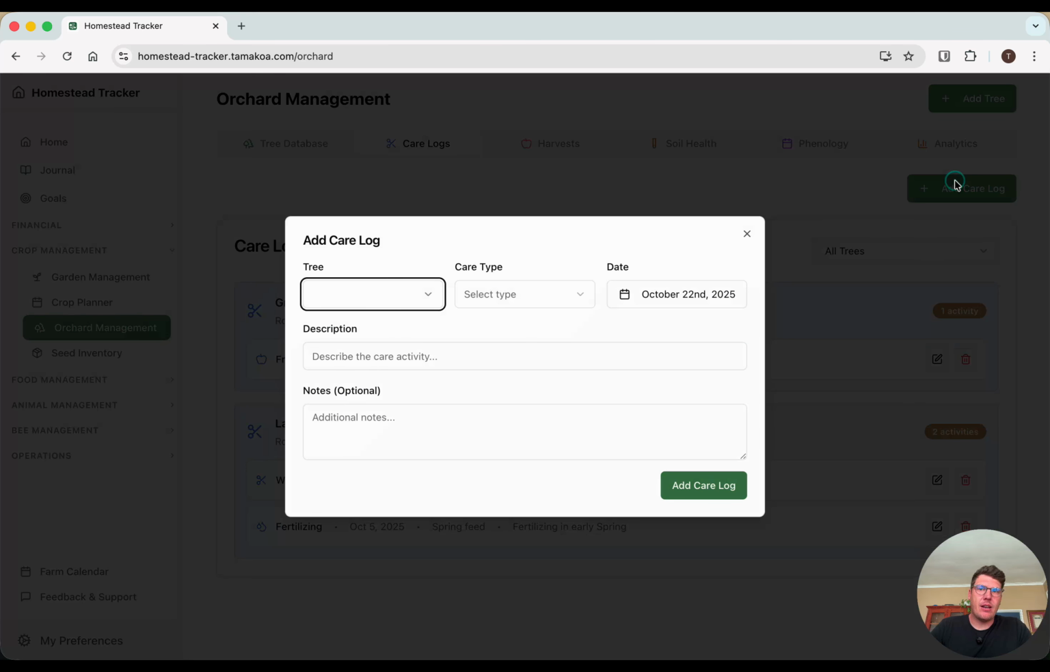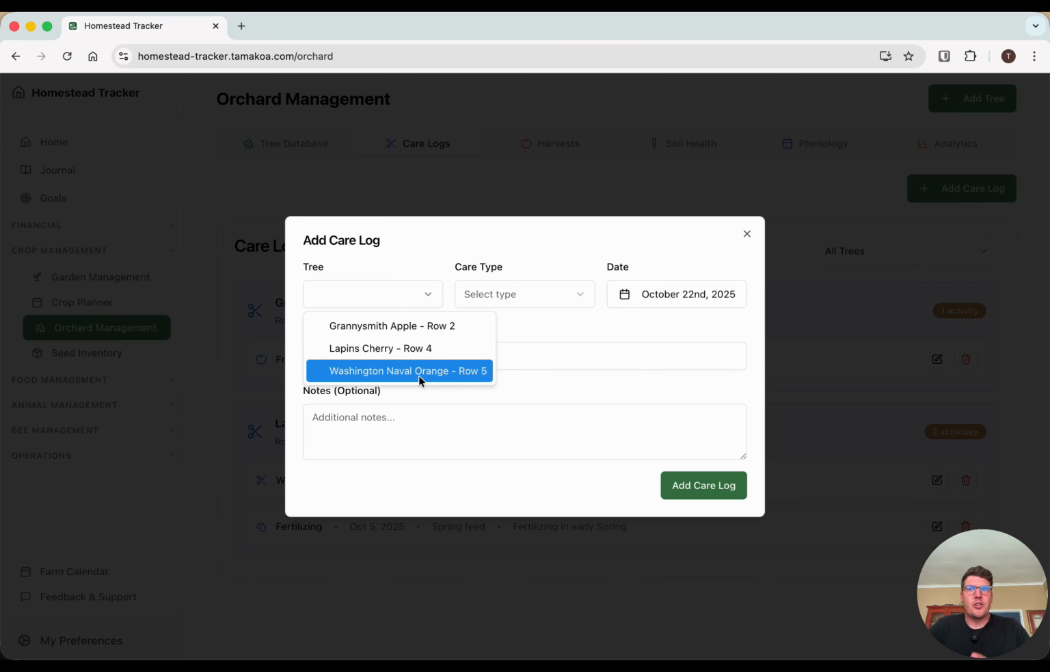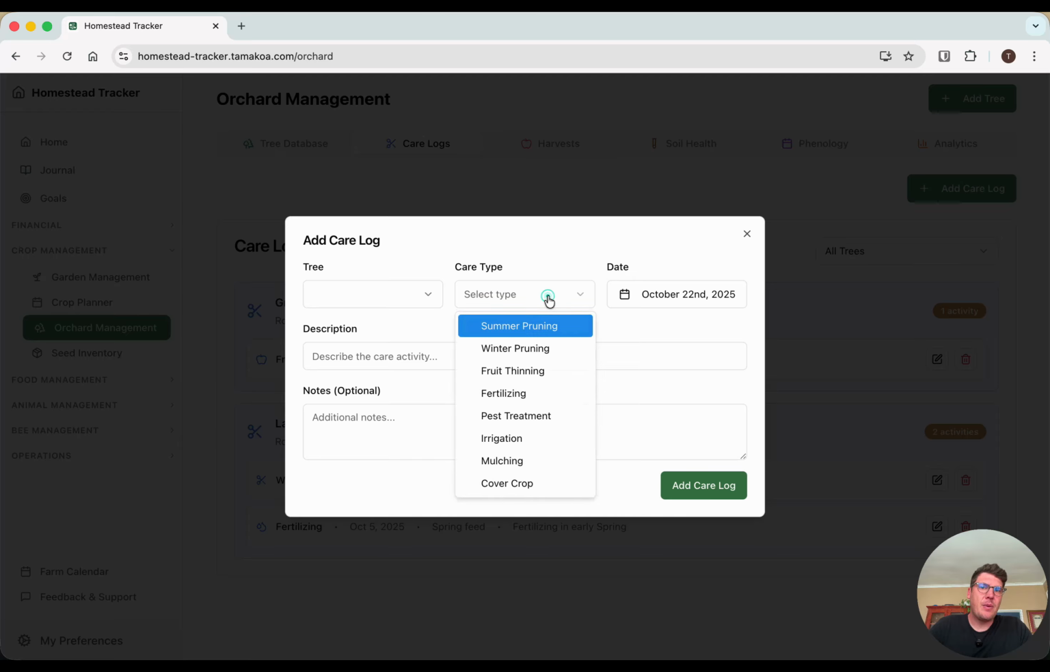If we add a care log, as with the garden management and crop planning tool that pulls through the seed inventory module, this pulls through the tree database. So everything that is in the tree database will pull through into your subsequent modules. So the trees from the tree database show up here. So this is for our Granny Smith. And then we have our different care types. Was it summer pruning, winter pruning, thinning, fertilizing, pests, irrigation, mulching, cover crop?